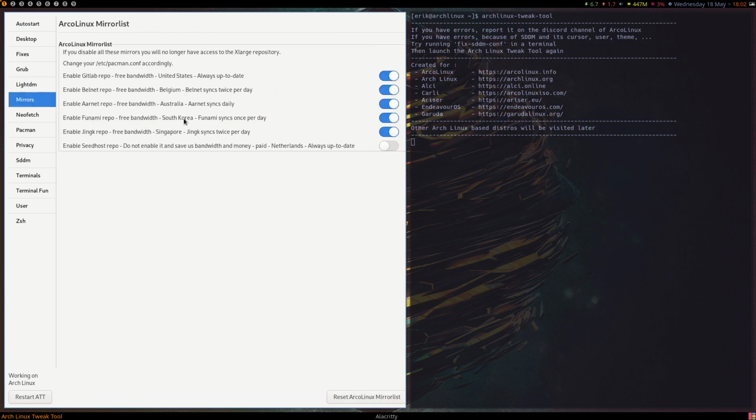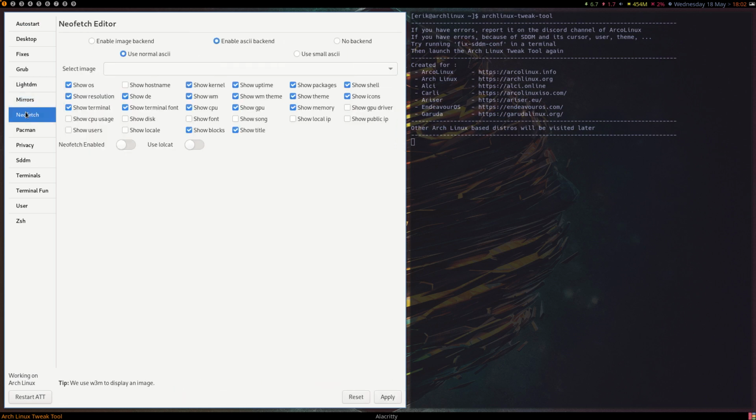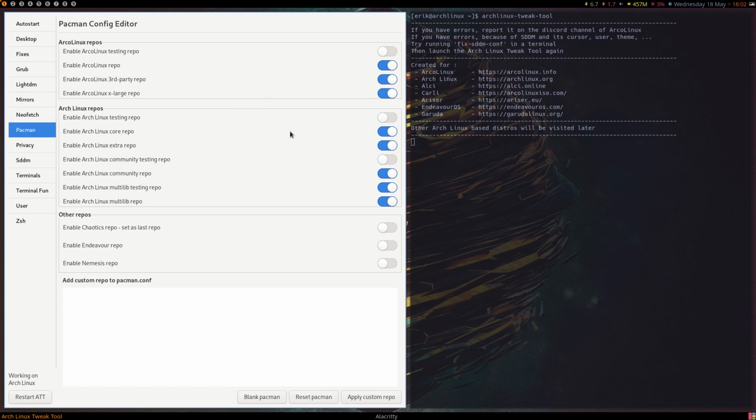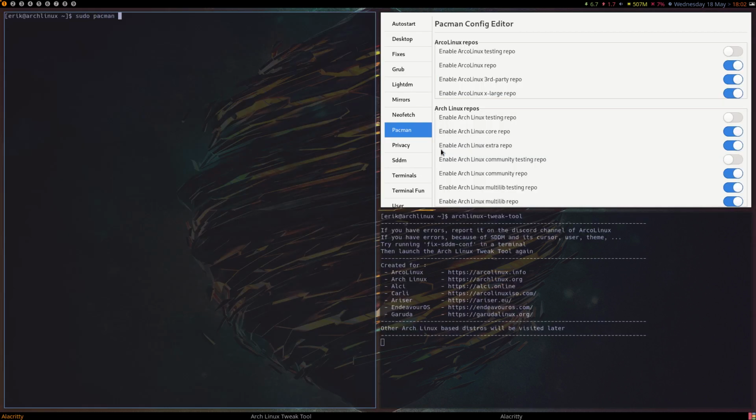Now we have the mirrors. Mirrors are on. There is one mirror that's always off because it's paid, costs money. So if you donate, yes, then you can use it. Joking, but not joking. Here we have ArcoLinux repo, third party, extra large. So they're on, which means I can do a sudo pacman -S ArcoLinux, but not only the ArcoLinux stuff, 232, but also all the other nice stuff.